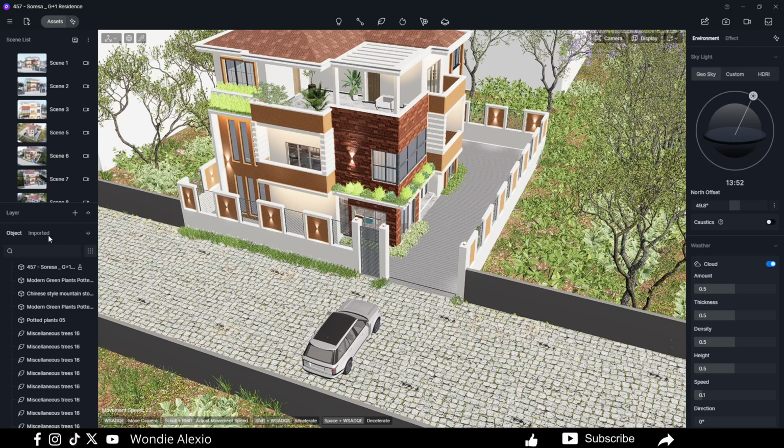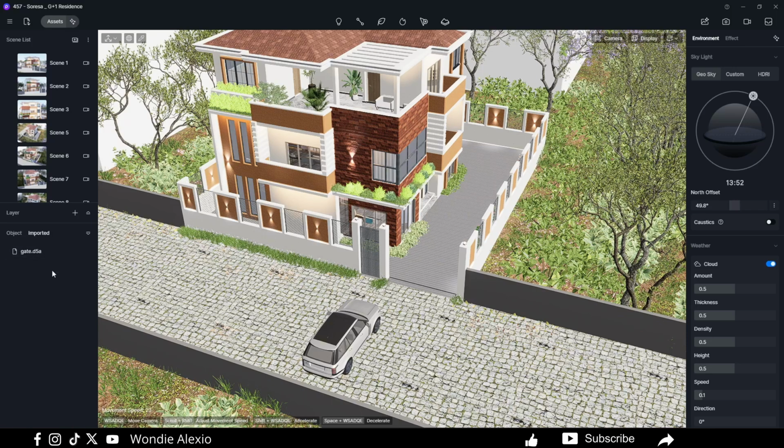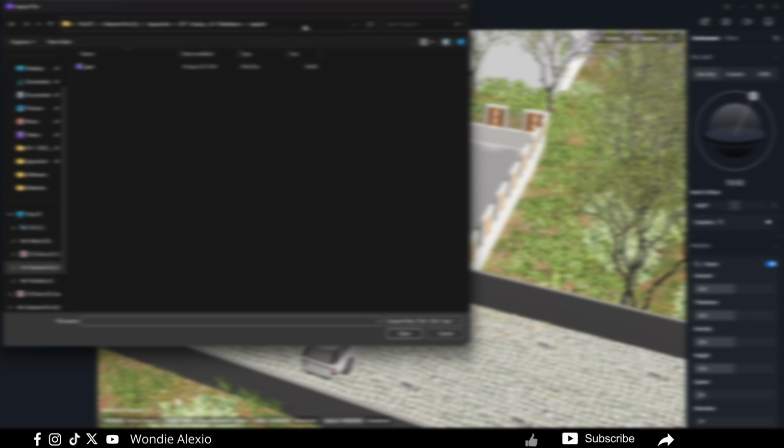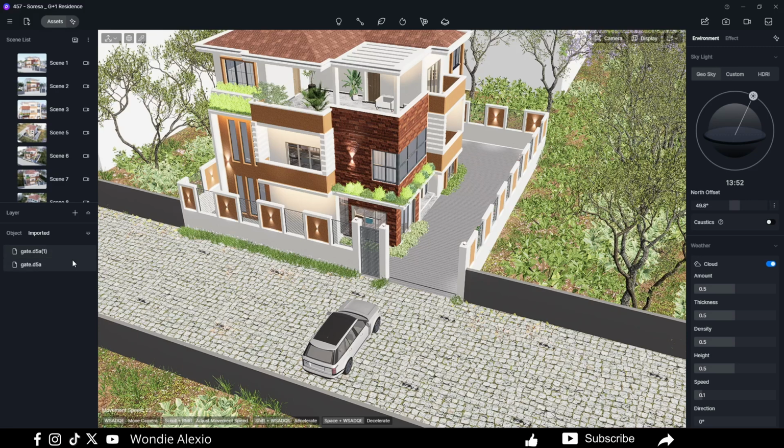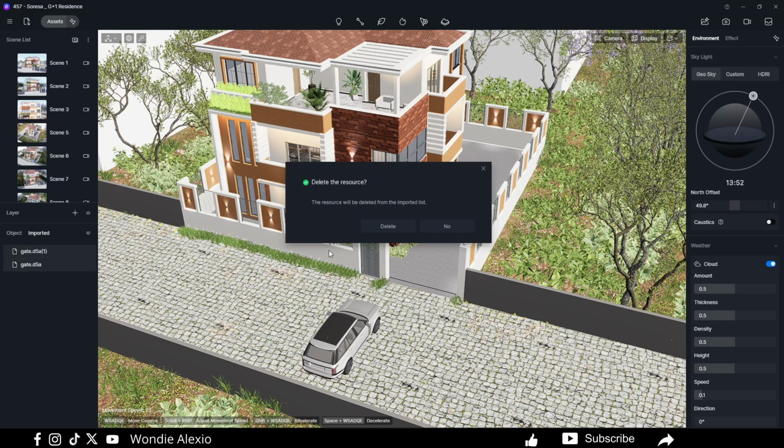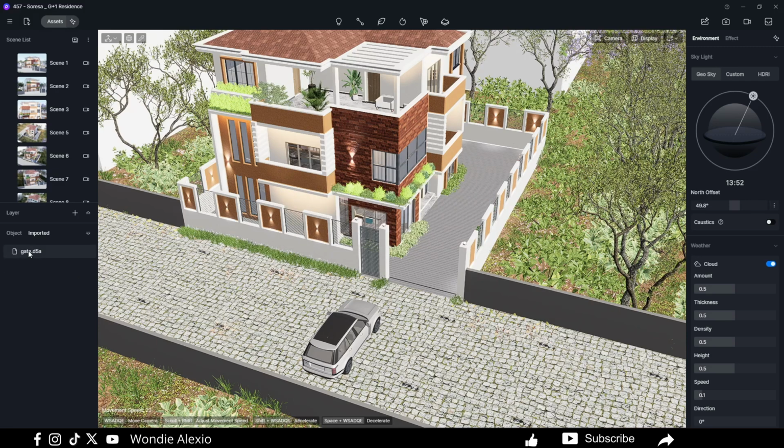Go to your import tab. As you can see, I already have the gates here, but for your case, you're going to go to import to look for the files we just exported. So right here, there's the gate. Open it, and we have a second gate. Let's just delete this, I don't want it. So we have the gate here. After that, let's just select it, and it will be loaded in the project.